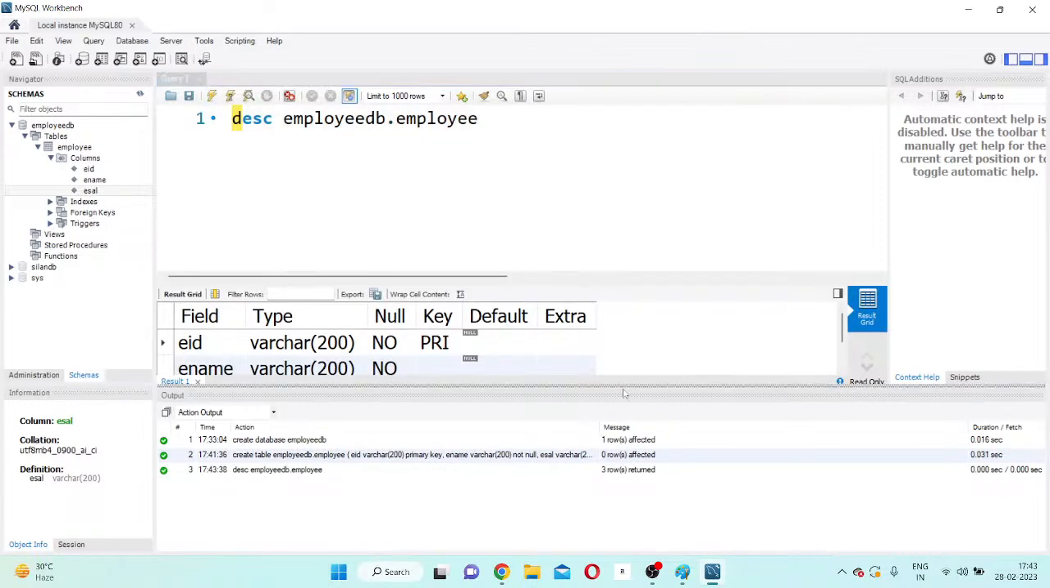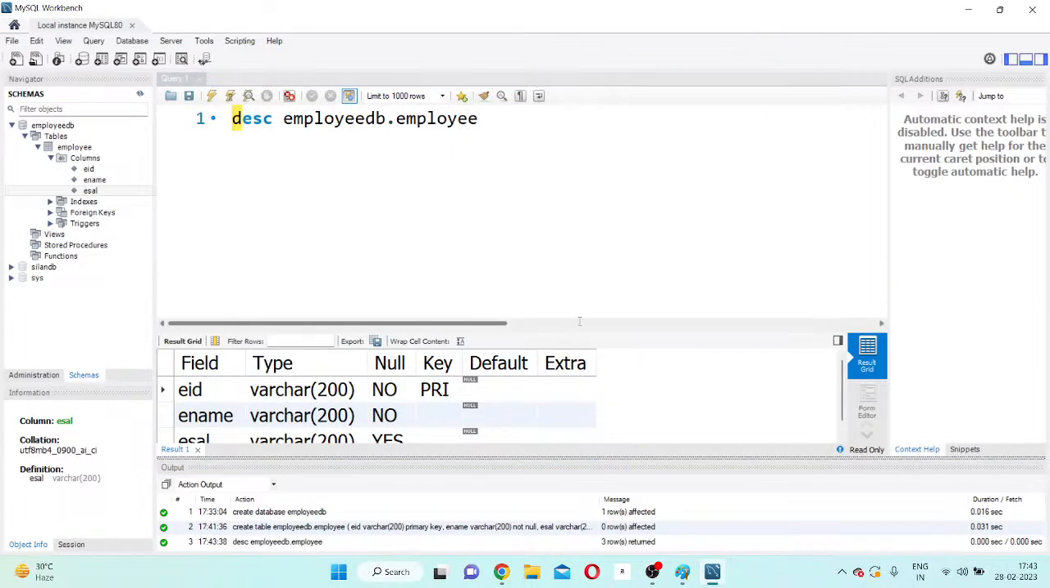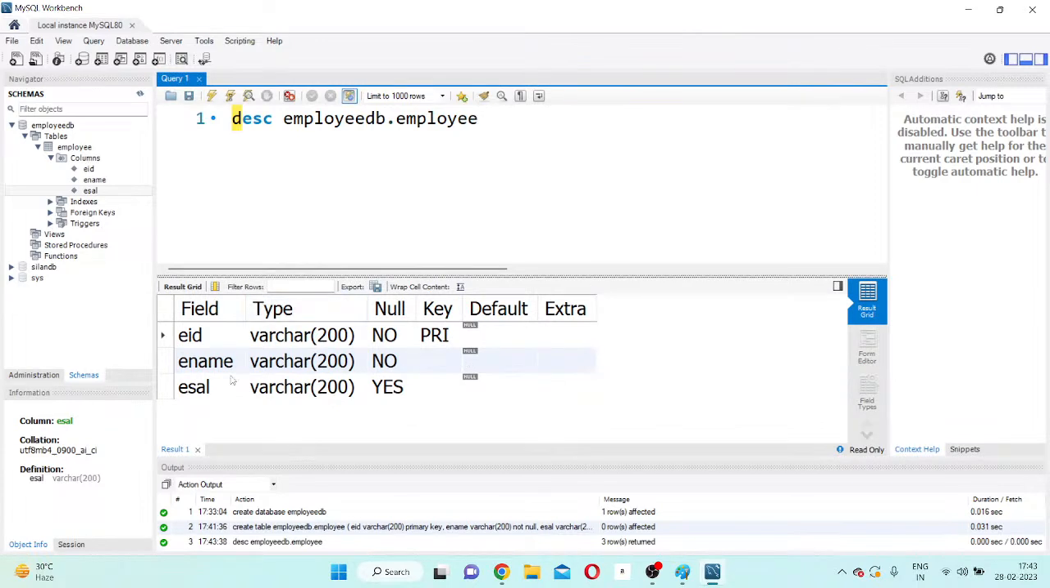You see, the table structure is shown. These are the fields: employee ID, employee name, employee salary. The type is varchar, size 200, 200, 200, and one field is considered the primary key. In this way we got the structure of a table. Here we created the employee table by taking three columns: one is employee ID, one is employee name, and one is employee salary.